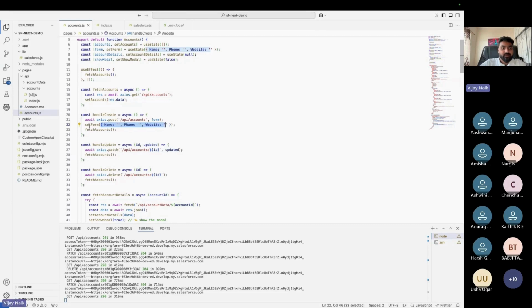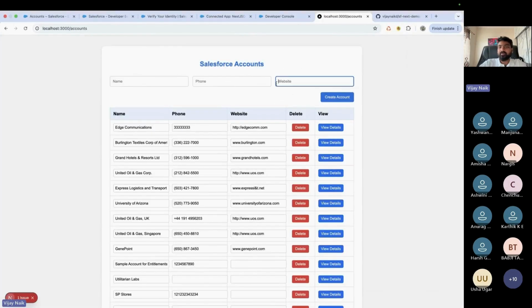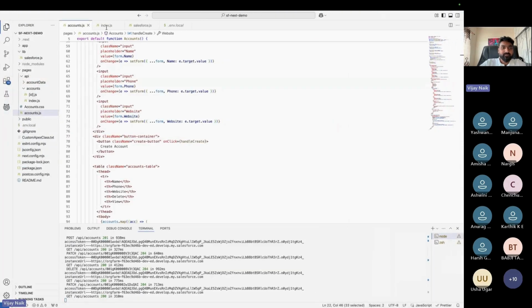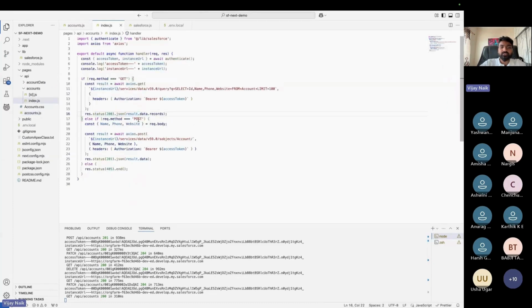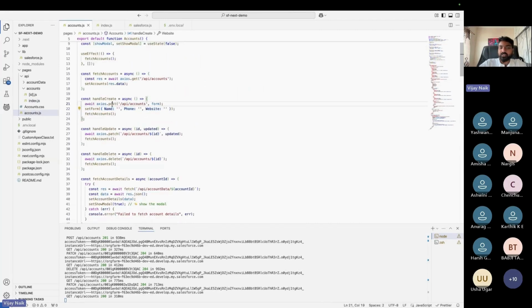And whatever data is there in these fields, there are 3 fields here: name, phone number, website. I'm taking the data from that and passing it to this method, which will call this, and we are making a post request because that's what we are doing here. So we are making a post request to API/accounts, which is this file.